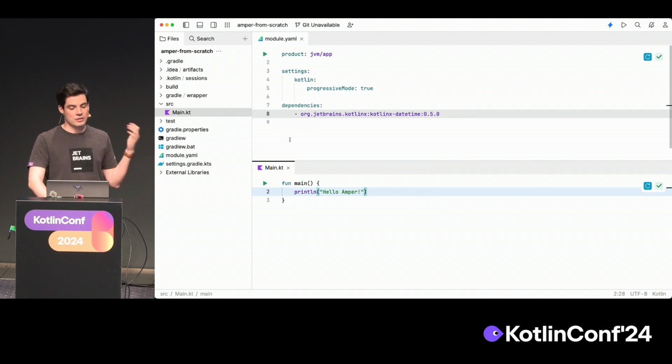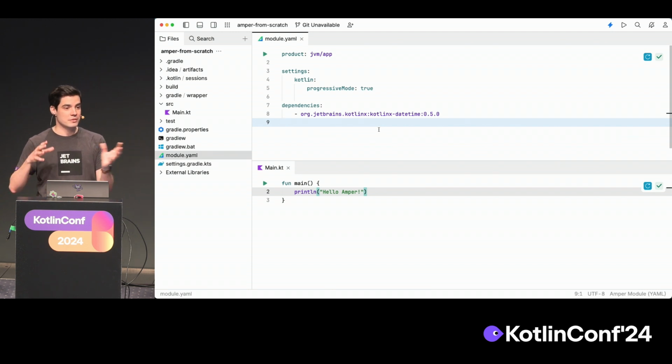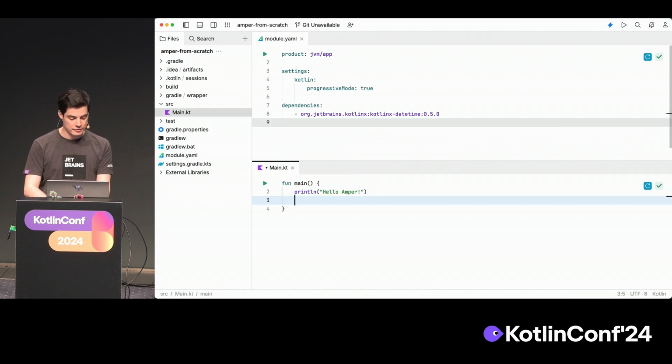One of the advantages of running Amper on top of Gradle is that you do have interop with Gradle here. So if I wanted to, I could have a build.gradle.kts file next to my module configuration and supplement my Amper configuration with that. And this can also help you introduce Amper into an existing Gradle-based project because you can mix and match modules within a single project.